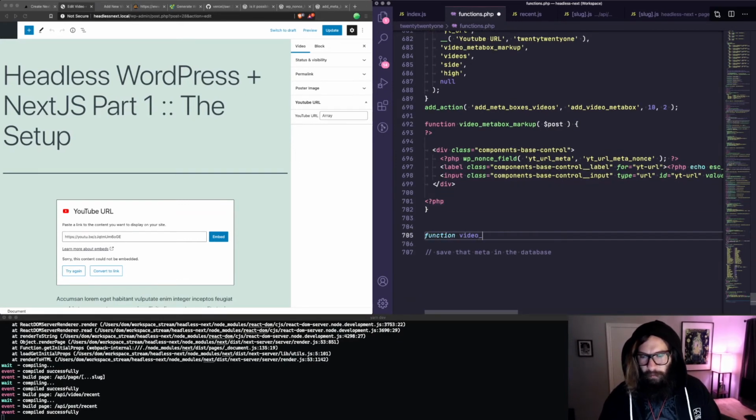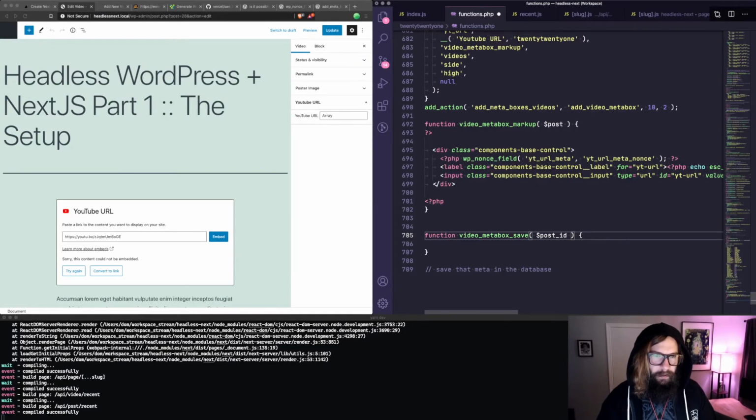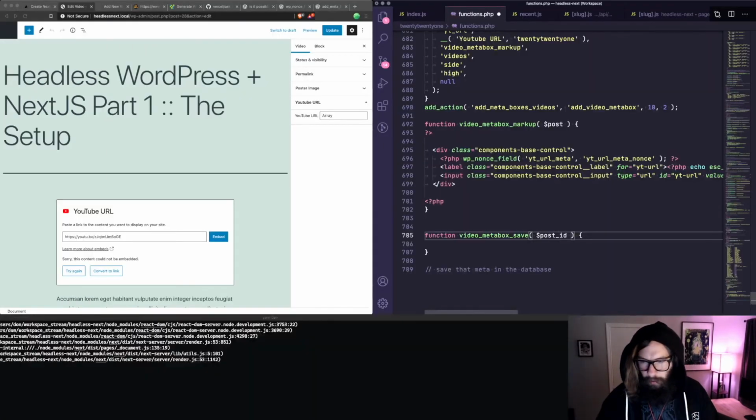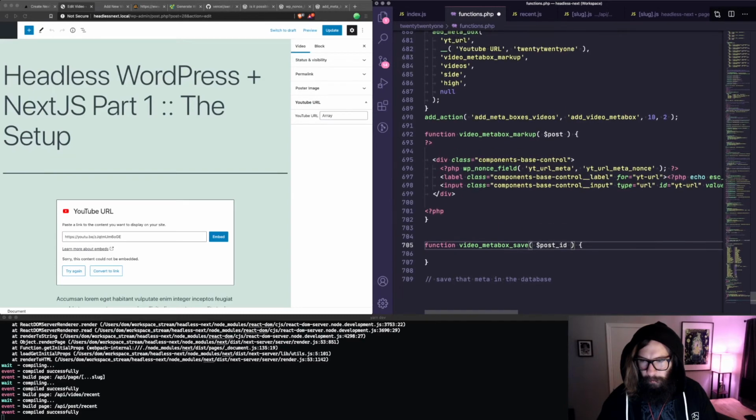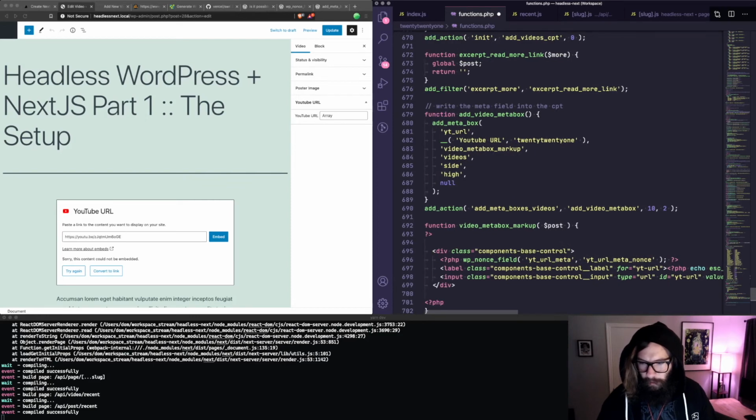Function video meta box save. I think we need to pass it the post here as well. Double check. Just the ID, I guess, the post ID. So we'll pass this function the post ID. We will then check to see if a meta box title nonce.